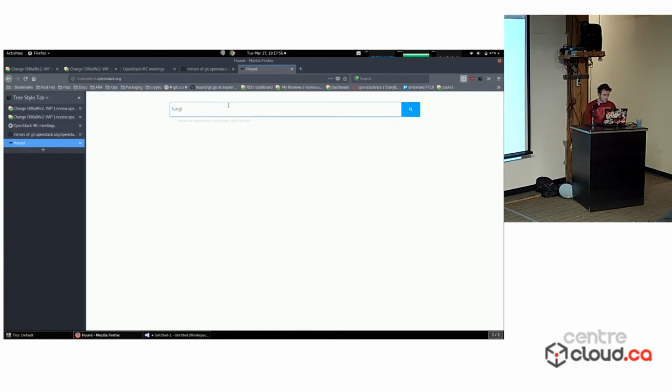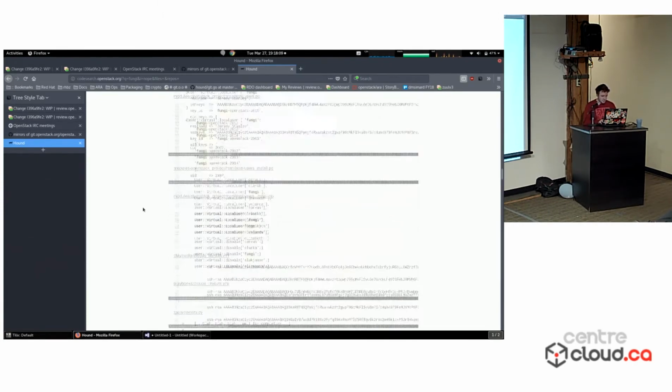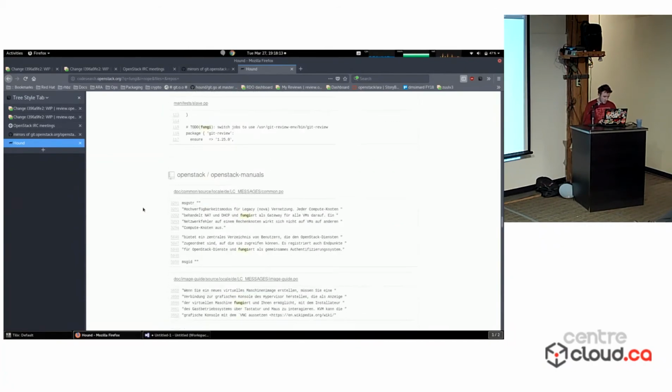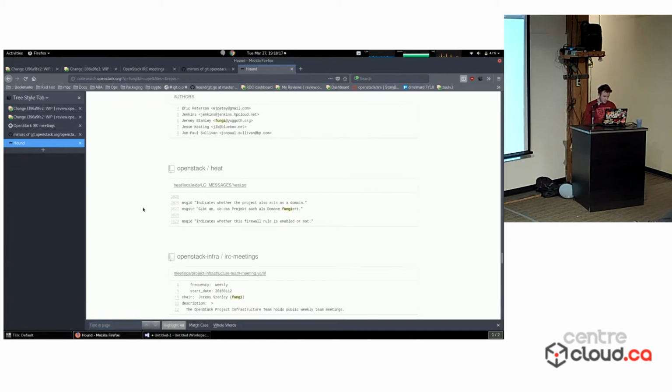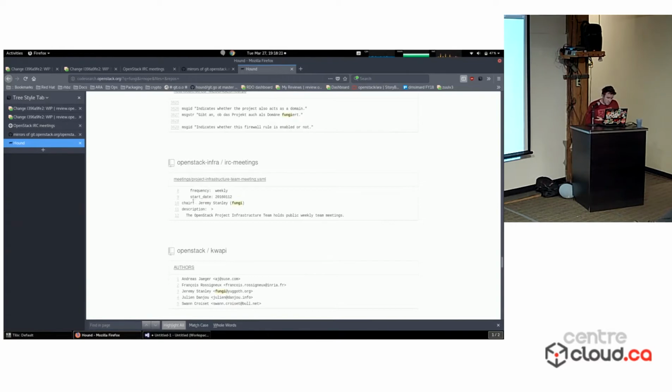So we're gonna go here and search for fungi, and then we'll find out that fungi is actually in a lot of places because he's been there for a while and he's been doing a lot of stuff. So I'm going to cheat here a little bit, and I'm going to scroll down because there are so many mentions of fungi. Okay, here he is. Oh, IRC meetings, right? So IRC meetings, chair, Jeremy Stanley. See, so it's not magic. It's just a string that I need to modify.